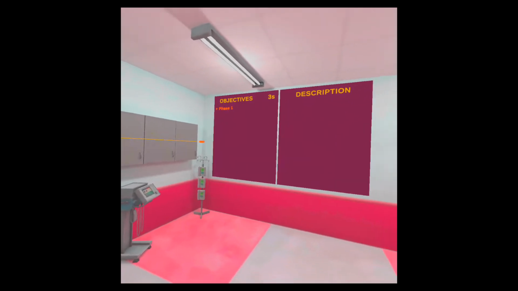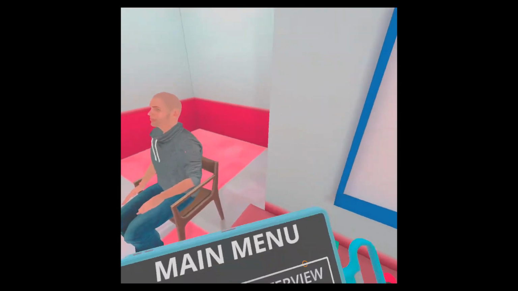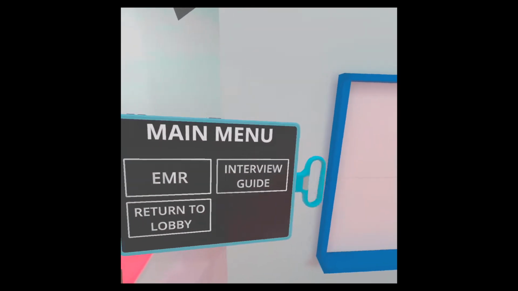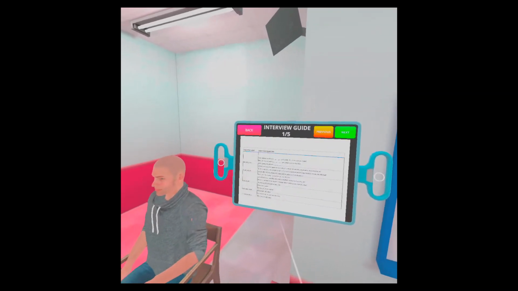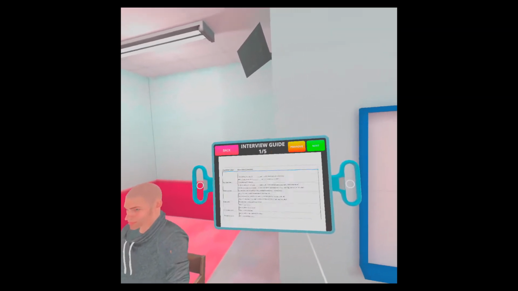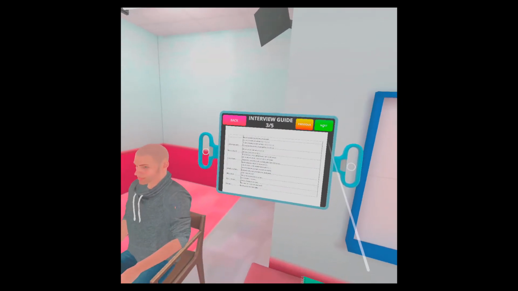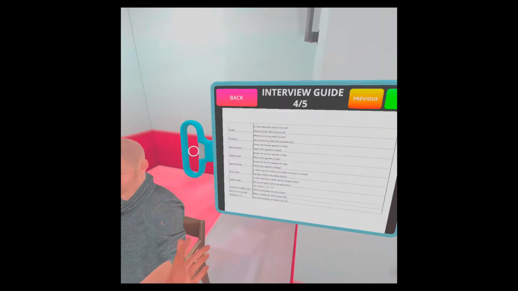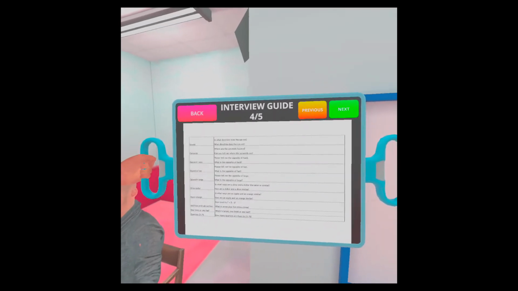Okay, so I'm going to conduct a mental status evaluation. So I'm going to use my interview guide. And how this works is I have a list of questions that I'm going to be asking the patient in order to do this evaluation. I'm going to take a quick look at these questions that I'm going to ask. Maybe make this a little bit easier here.